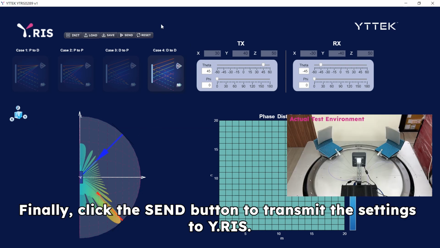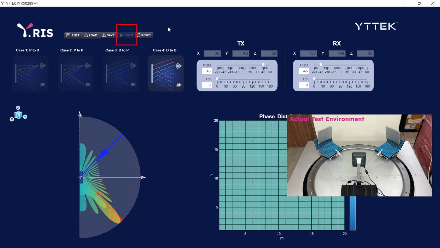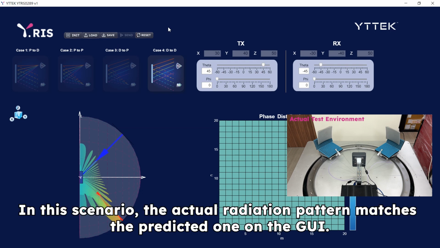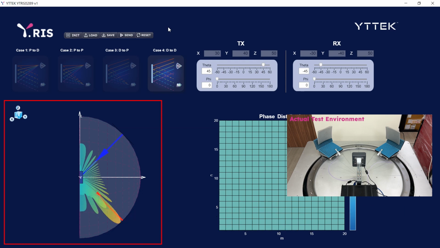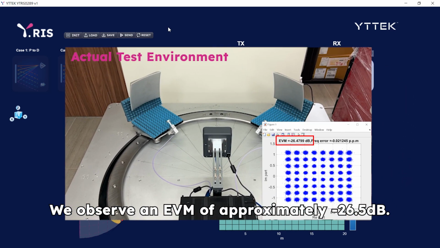Finally, click the Send button to transmit the settings to Y.RIS. In this scenario, the actual radiation pattern matches the predicted one on the GUI. We observe an EVM of approximately -26.5 dB.